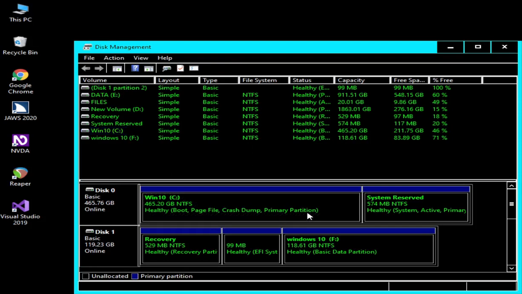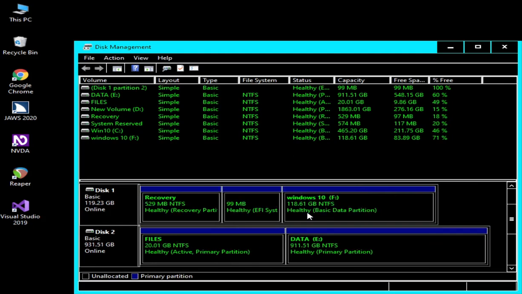Disk 0 row header capacity 465.76 GB. Disk type basic. Disk status online selected. This is the hard drive which I was talking about, the 500 gigs. And if we press down arrow, we can move to the next disk. Disk 1 row header capacity 119.23 GB. Disk type basic. Disk status online selected. Let's go another down arrow. Disk 2 row header capacity 931.51 GB. Disk type basic. Disk status online selected.